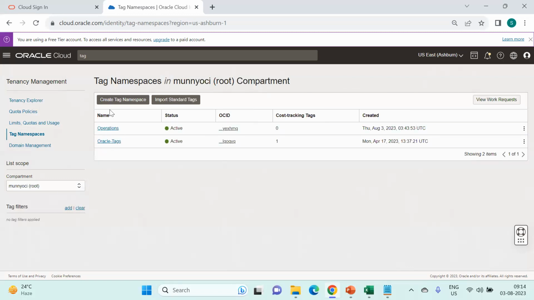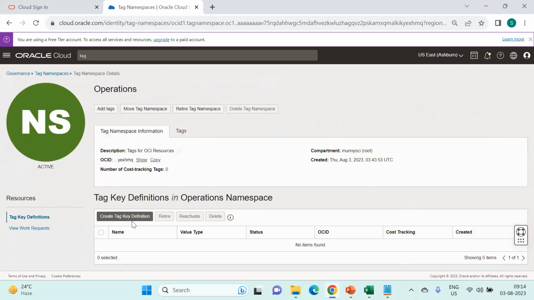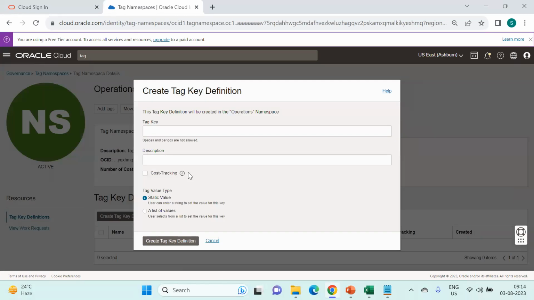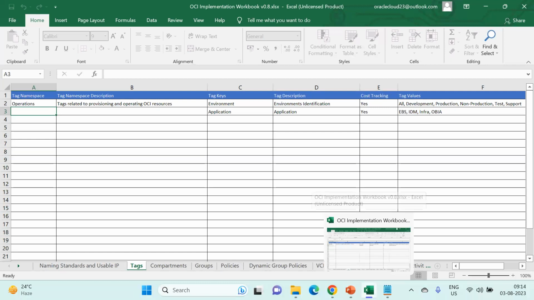Yeah, so this is the tag namespace, and you see there is one more tag namespace which is created by default. Whenever the tenancy gets created, you will also see something like Oracle tags, which is created by default. We'll go to the operations tag namespace which we have just created. We'll go inside this, and then you create a tag key definition. A tag key definition is nothing but whatever name you want to give it, whether you call it environment, application, project, whatever it is. It's for your understanding, for your segregation of the resources.